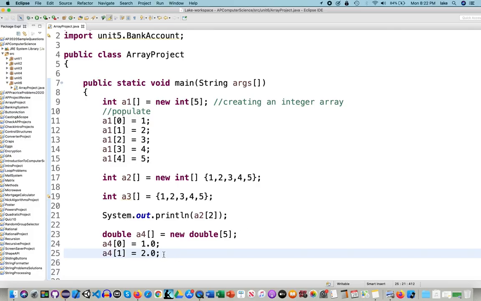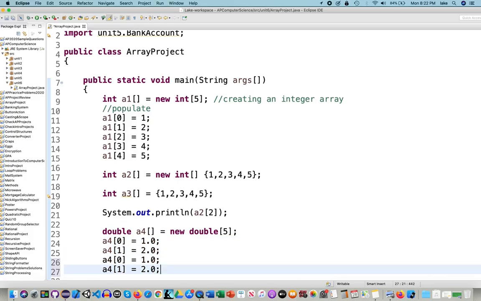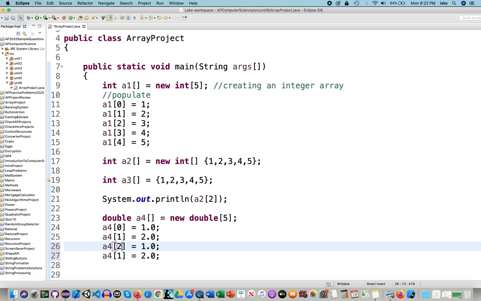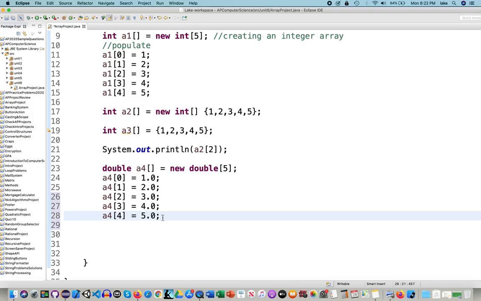I could go ahead and fill this up with more values, 2, 3, and then 4. And I could do 2, 3, 4, 5. Okay, so I could make ints, I could make doubles. How about if I make a string? String A6, another array, equal to, this time I'm doing the days of the week.